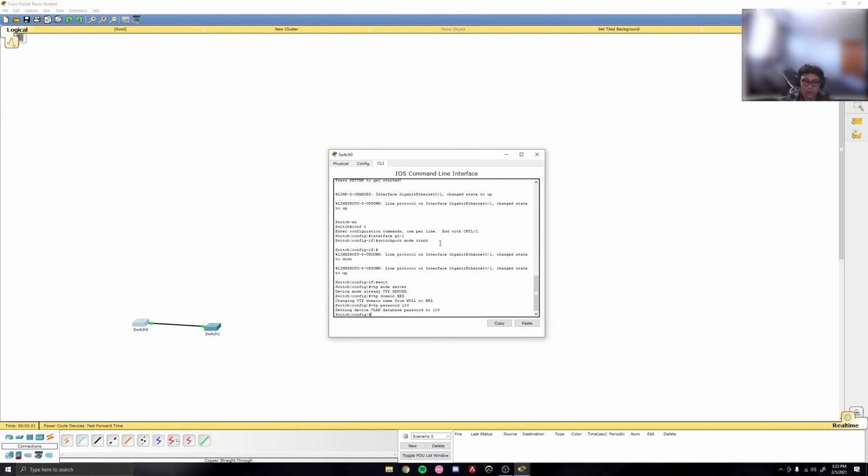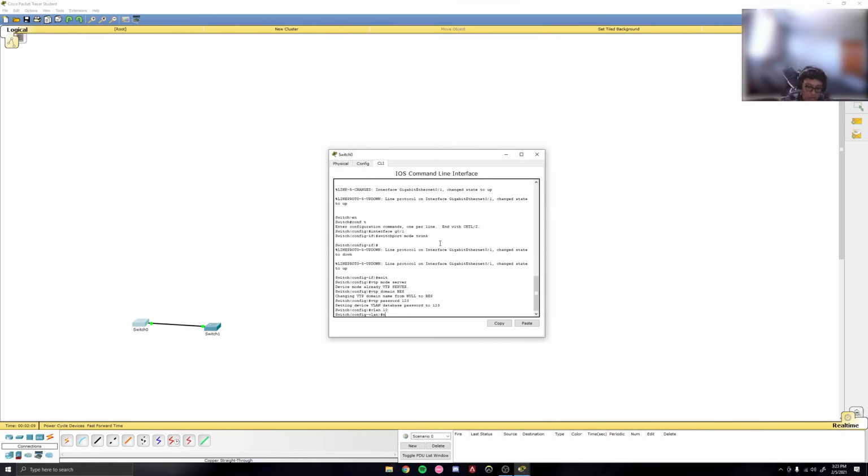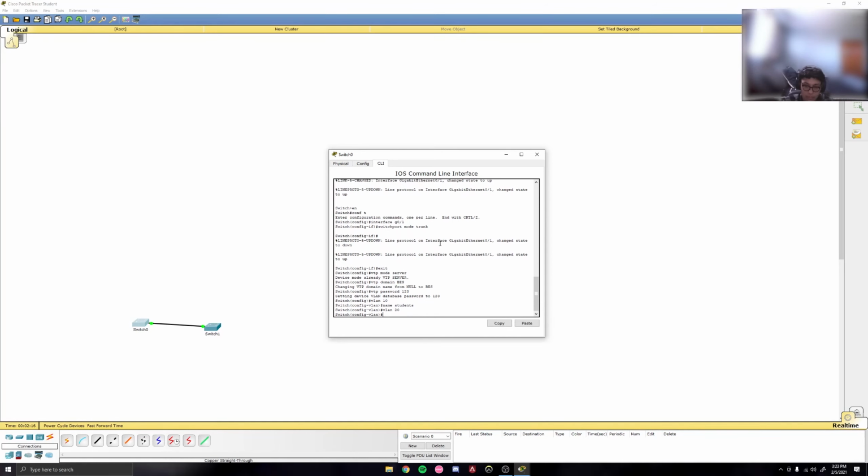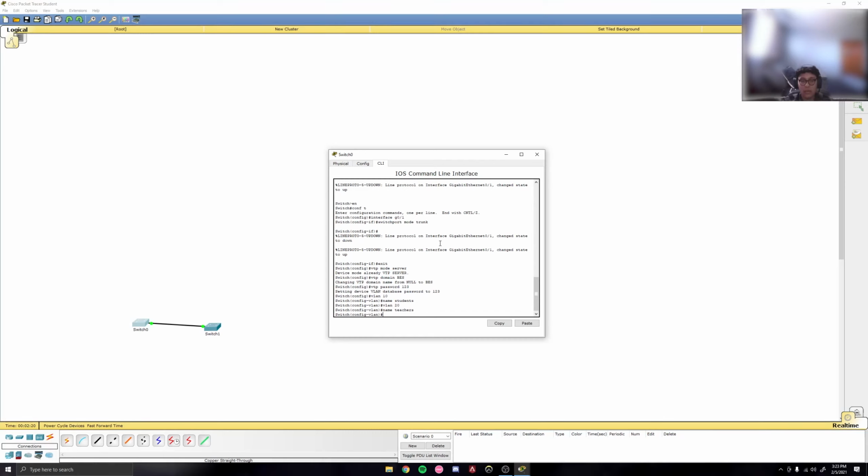With that done, we are now going to create the VLANs. To create a VLAN, you simply type VLAN 10, which is the number of the VLAN we're going to make, and then you name it, name students. Then it'll make another one, VLAN 20, name teachers. And with that, we are now done with switch 0, the server switch.